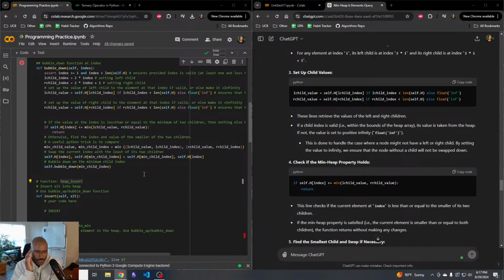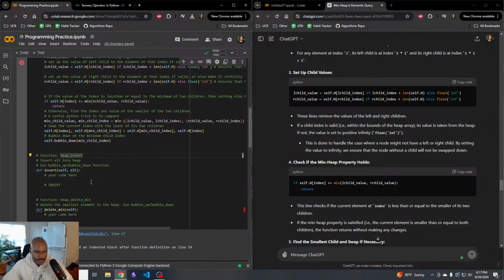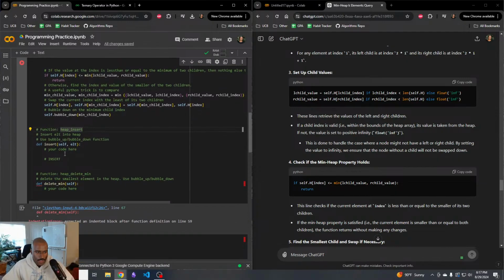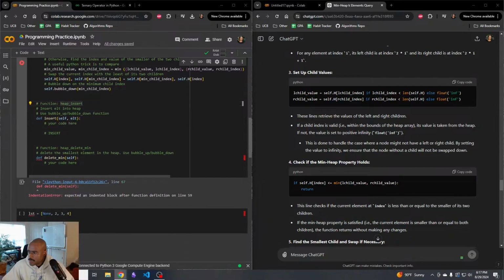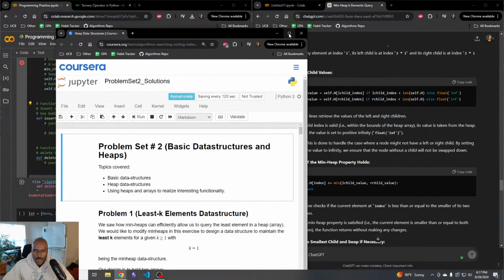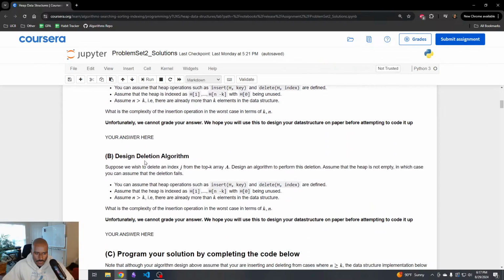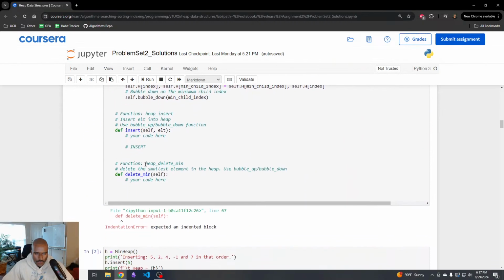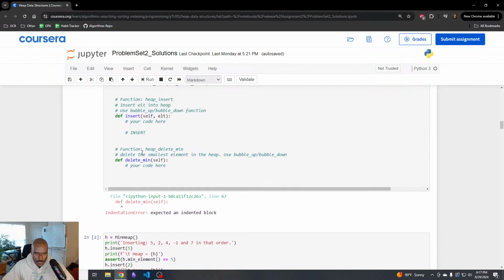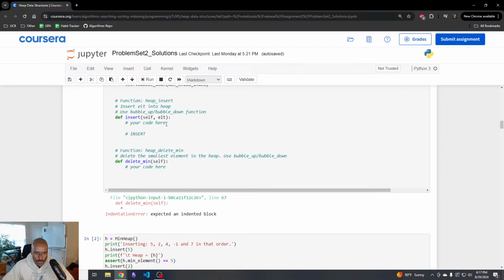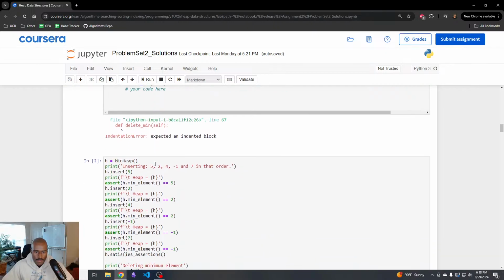Okay. So min child, so we're doing a return here. If the value of the index is less than or equal to the minimum of the two children, nothing. Right, okay. Def insert self. Let me see what we got going here. So it wants me to write an insertion method and a delete minimum method.